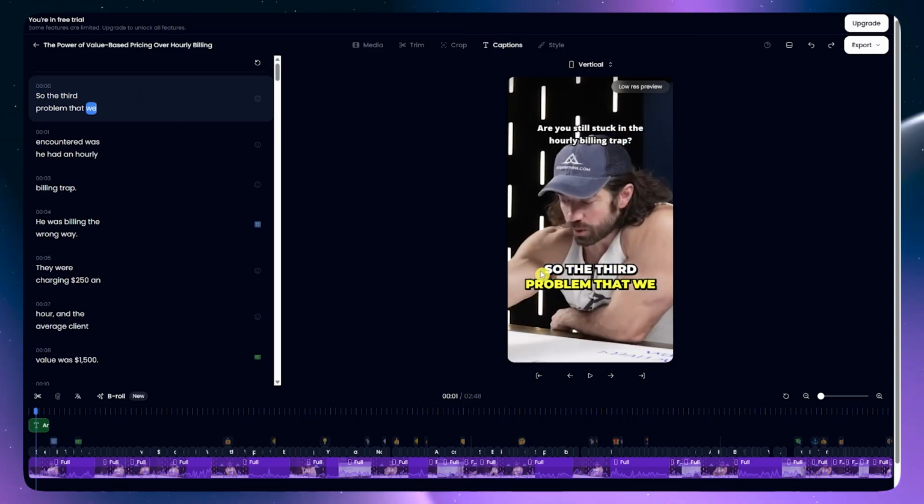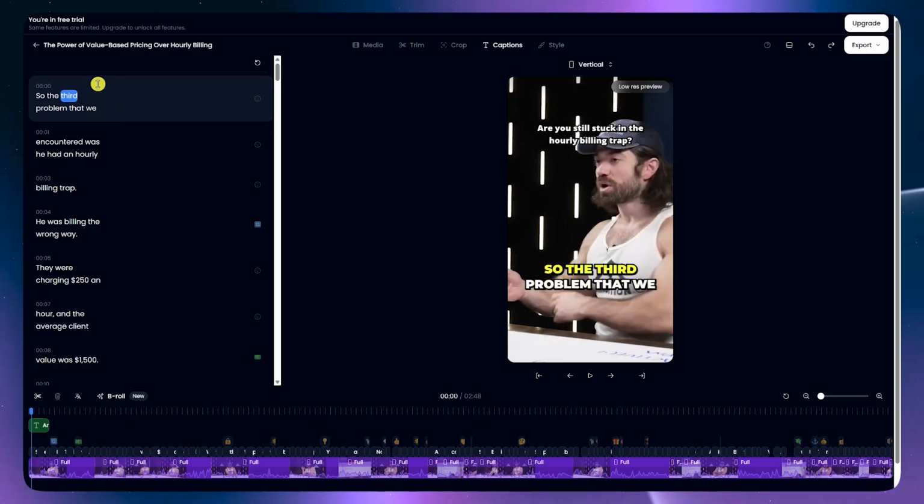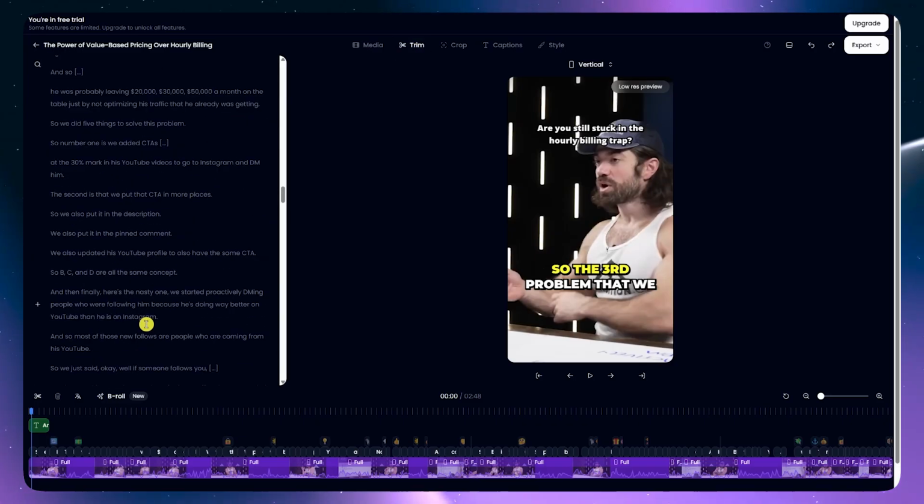You can edit if there is some wrong spellings, like for example here. I would want to say gonna customize this into the third right there. So as you can see, I have now customized the captions right here. And now what if you would want to trim? Then you could just go here into the trim tab right here. And then this is where you'd be able to trim.